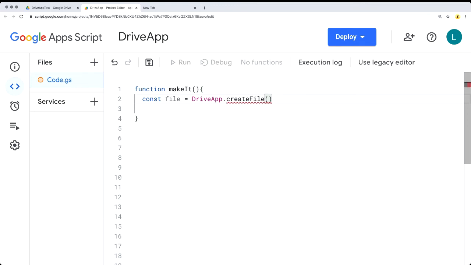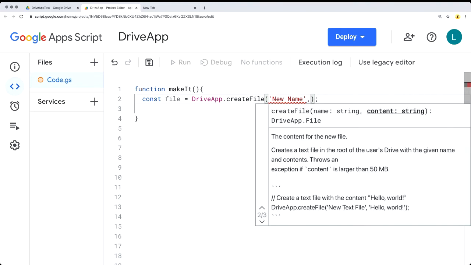So it requires a couple parameters. And the first parameter is going to be the file name. So new name, so whatever you want to call the file. And then next is going to be the contents of the file. So we can add in contents of the file. So the name is a string and also the content is a string.